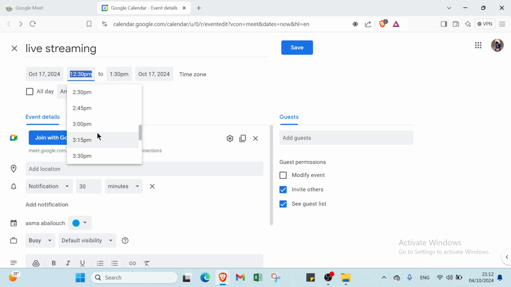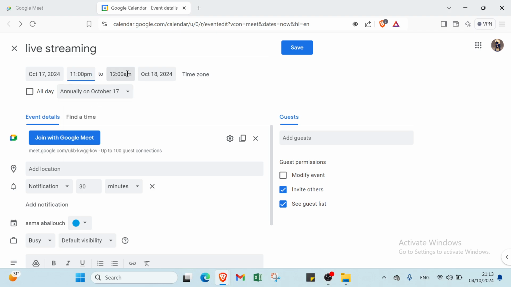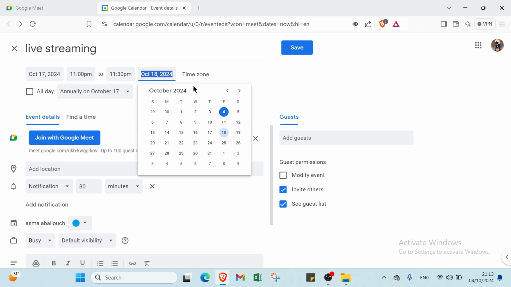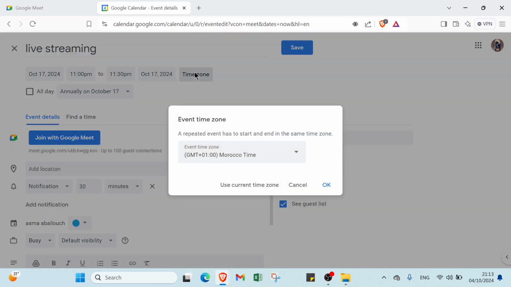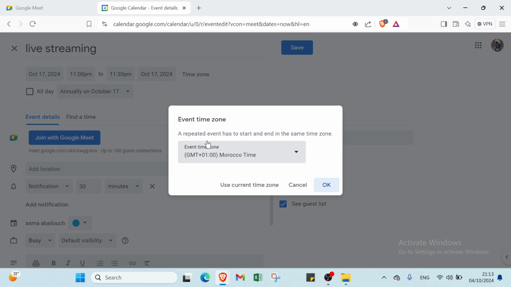You select the time that you want, for example this one, and then here you select the time. For example, I will select 30 minutes. Then we have times on, and I will select 17, so I will select only 30 minutes. Then we have the time zone here. A repeated event has to start and end in the same time zone.